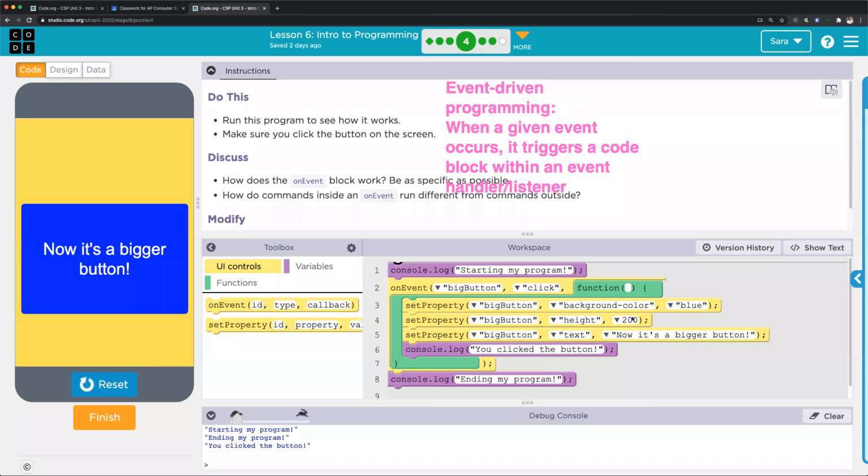Okay, so what happens is, like in the previous program, it changes the background color to blue, a darker blue, changes the height of the button to 200, and then it changes the text. And then also it says you click the button. So I wonder what happens if I click on this repeatedly. I'm going to go ahead and click it.